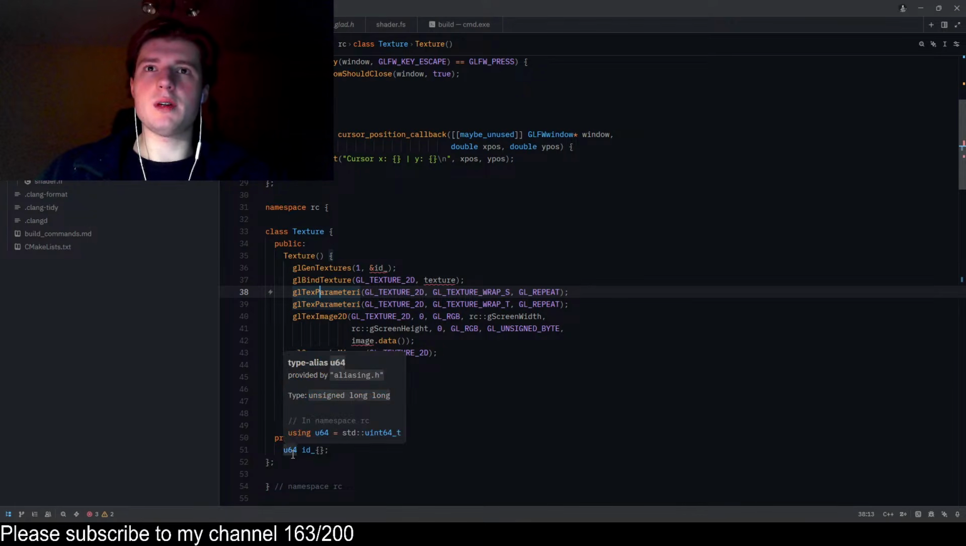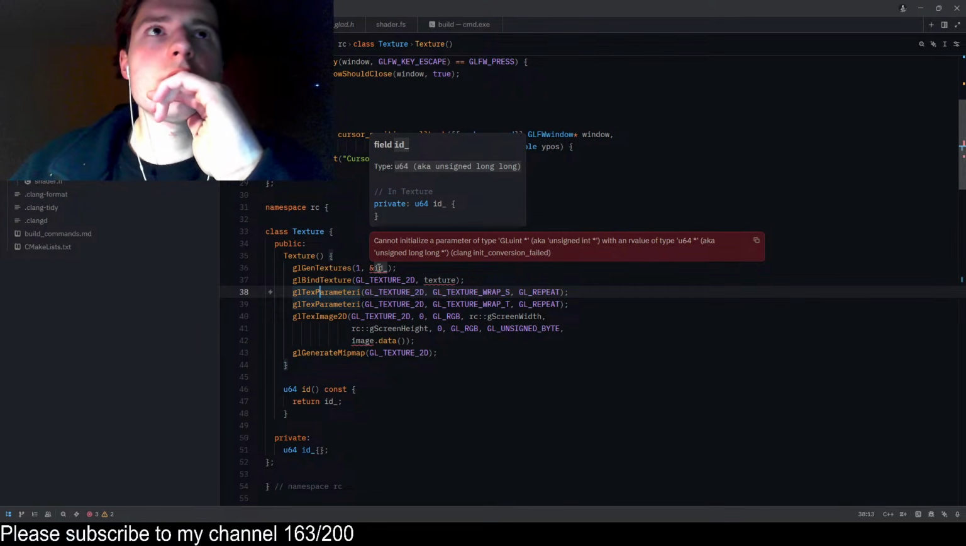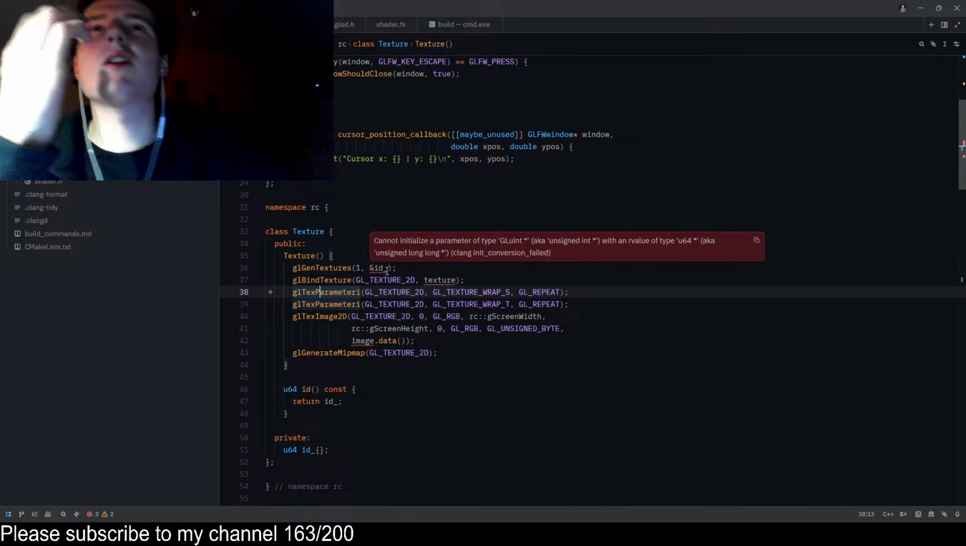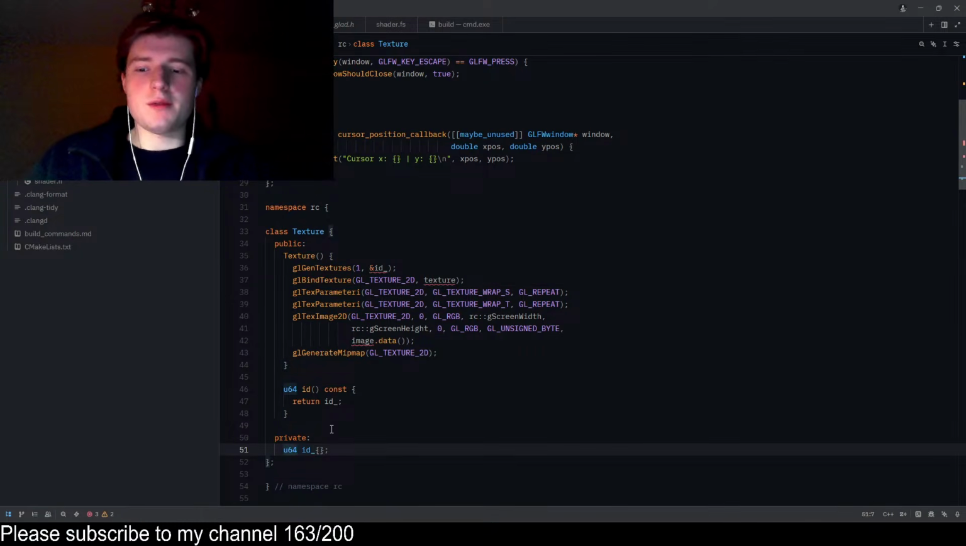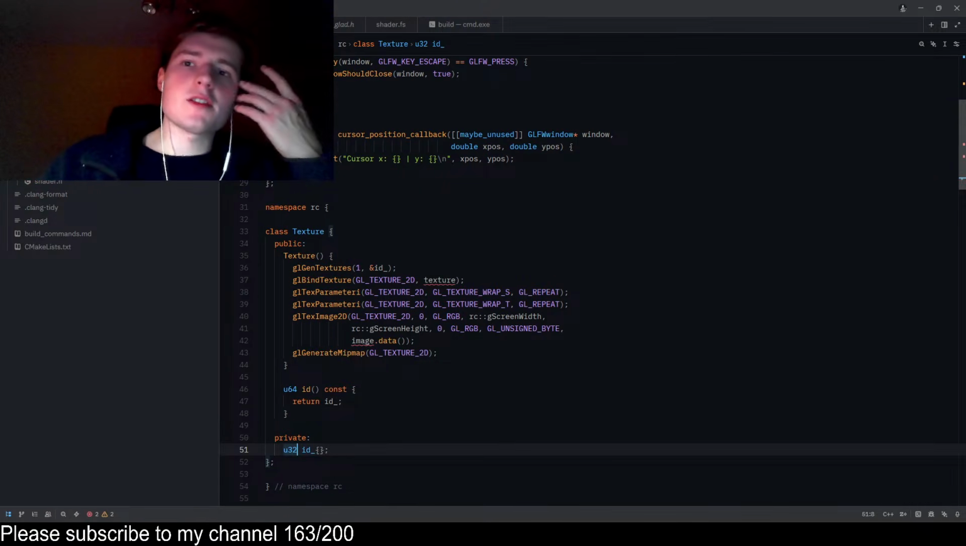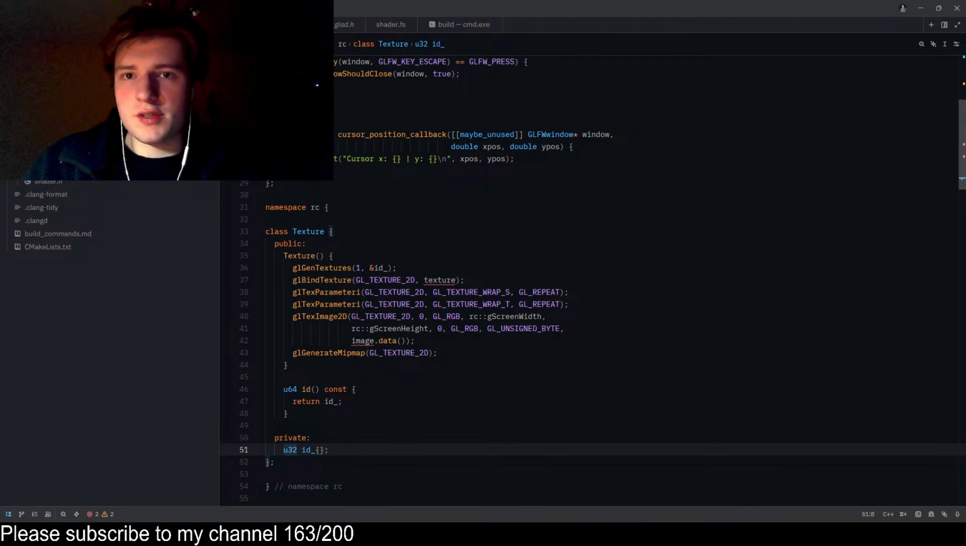Okay, so what's going on here? Why doesn't it accept it? Cannot initialize parameter with unsigned int with a value. Why are we still using long? Oh, I see, it's U32 maybe? Yeah, because the GPU is 32-bit architecture, I think, right? The addresses on GPU are 32 bits. So that makes sense. I'm really rusty. Yeah, so those are 32-bit. Makes sense.